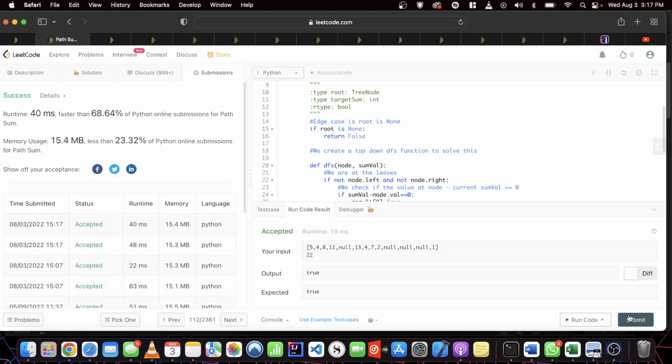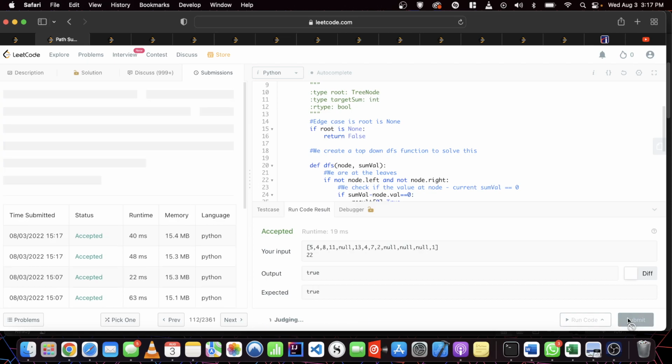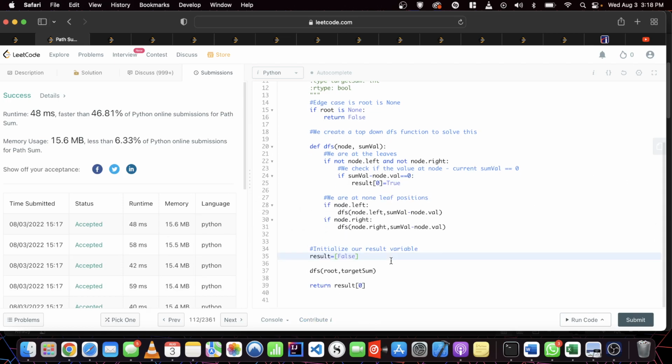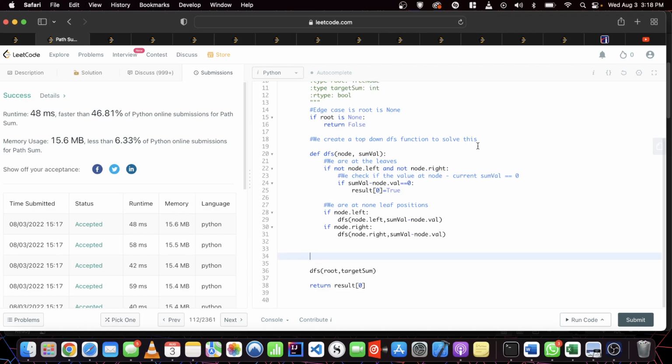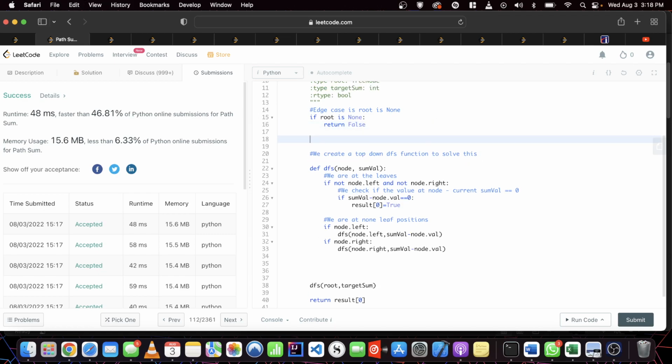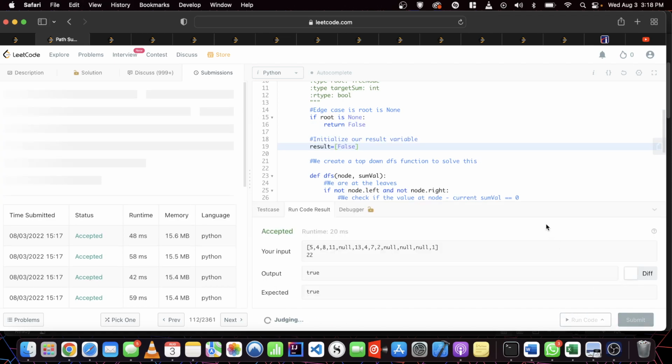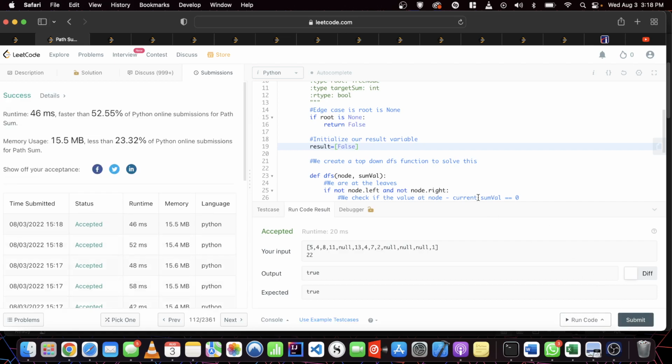There's no better way of doing this. So yeah, anyways, this is the solution. Maybe if I initialize this up here. Okay, anyways, this is the solution for the problem, and good luck with solving your interview problems.